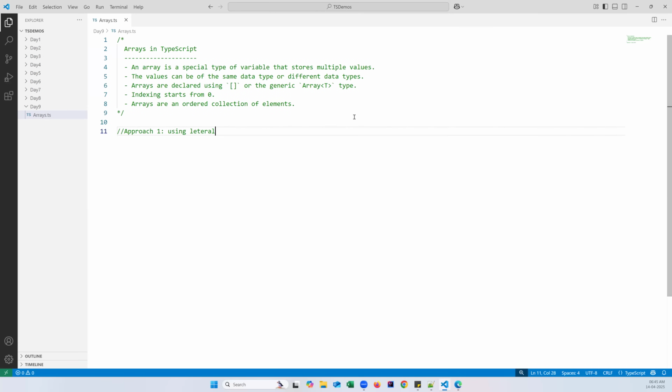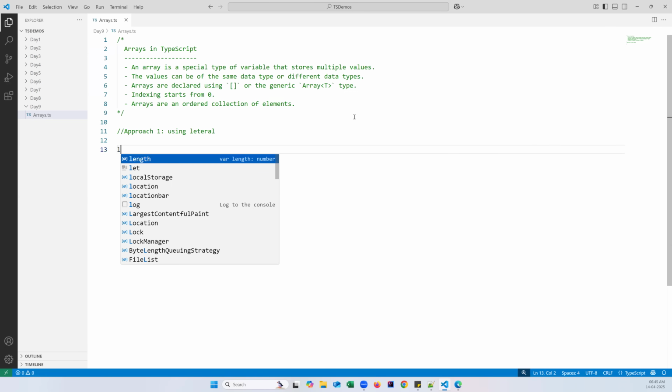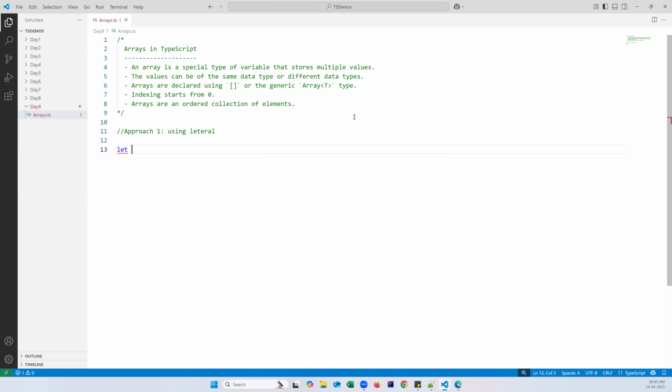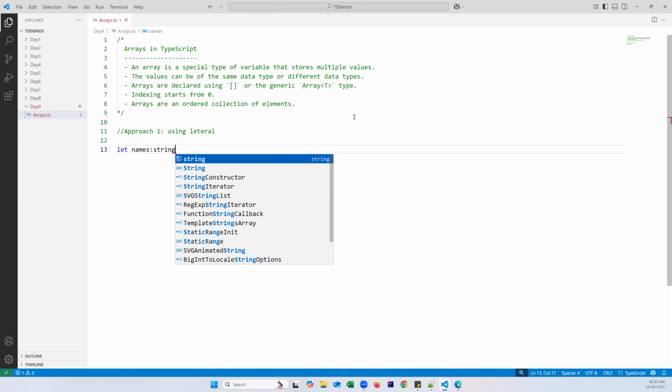Literal in the sense what? A data type. So we can directly specify the variable name, type, and all. So this is the first approach. Normally, how will we define a normal variable? Using the let keyword. Let's say I want to store multiple names into an array. Simply I can say let names, and we specify the data type as usual.